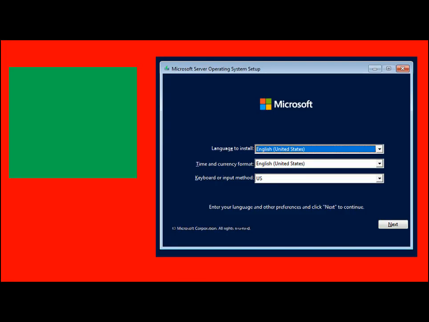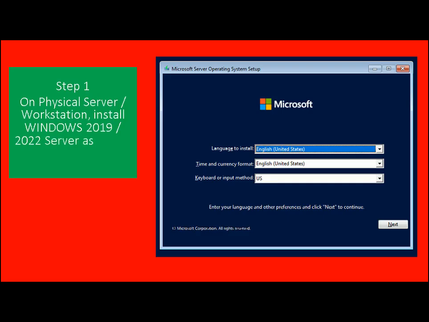So now we are starting the practicals. Enough of theory concepts. Once we start the practical, I will explain each and every step in detail, and at the same time I will be doing it in practical mode. So step 1, on the physical server or workstation we need to install Windows Server 2019 or 2022 as a base OS, as a root OS. I have already done this step.